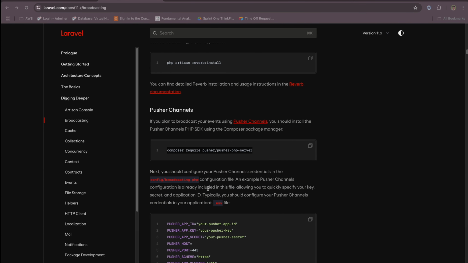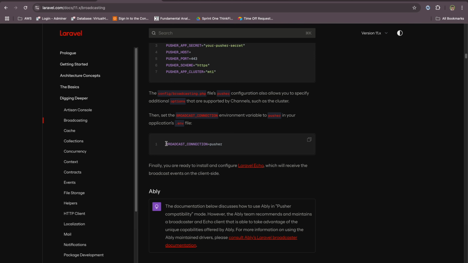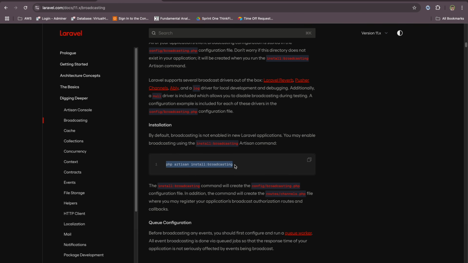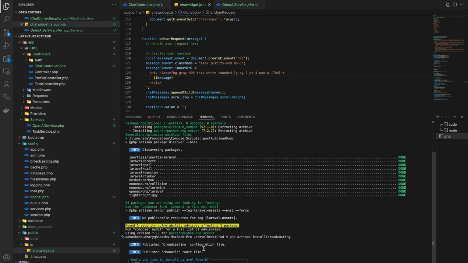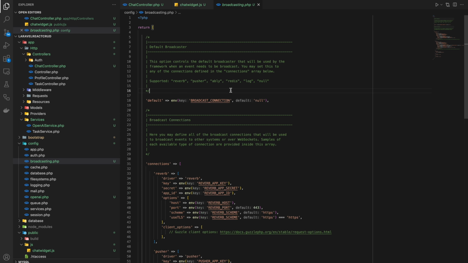So I'll be installing this module. This is the default module, and Laravel has mentioned it in their official documentation also. You can check the broadcasting documentation in the Laravel official, and you have to install broadcasting by running PHP artisan install broadcasting. I'm not using reverb, so that's why I'm typing it as no.